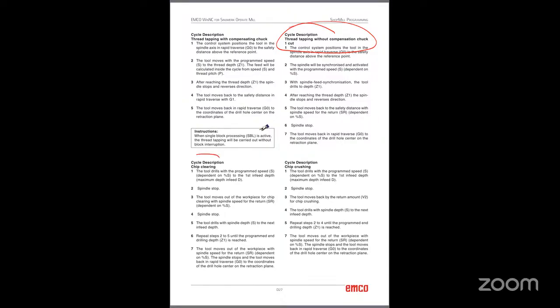Then chip clearing means here deep threads will be used. The tap will thread a certain depth, then the spindle will stop, then the tap will come out of the workpiece, the chips will clear, then again it will thread the next depth, and it will continue till Z1. Then chip crushing means the tap will go to the first infeed depth, then the spindle will stop, then using the V2 retract amount, it will come out, then it will go another depth. It will continue till Z1 depth.